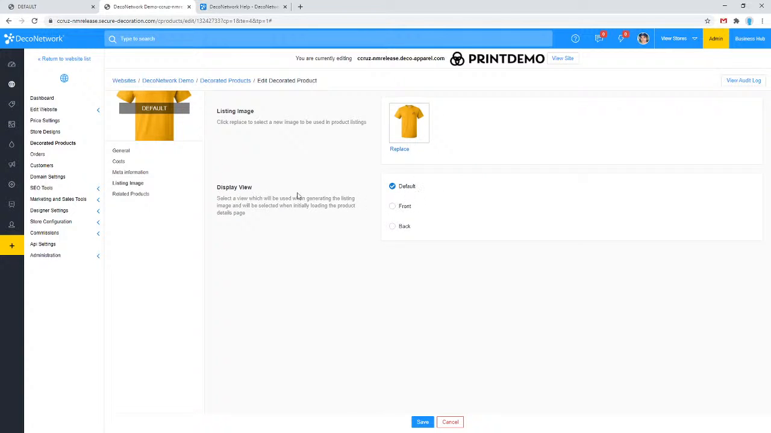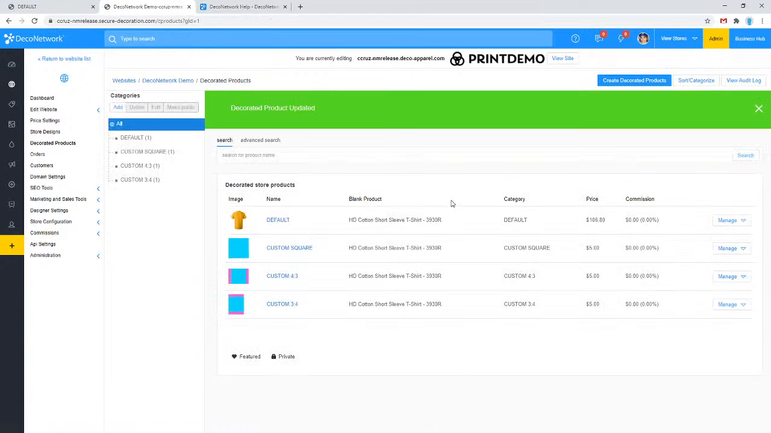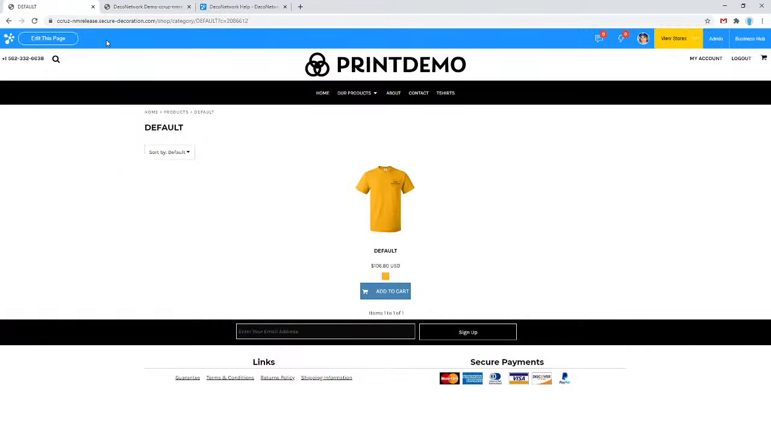So now we've made it a lot simpler. You can select which product view you want to be the default view for this item. So I could go in and for this item say I want the back to be the default view and save that change. And now if we take a look at our listing here, we'll see we're now seeing the back design as the thumbnail.